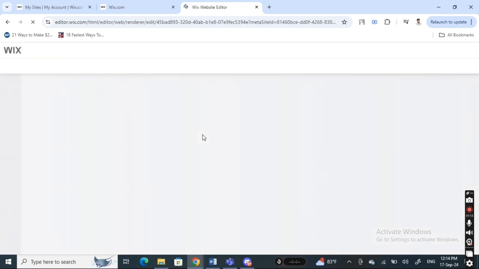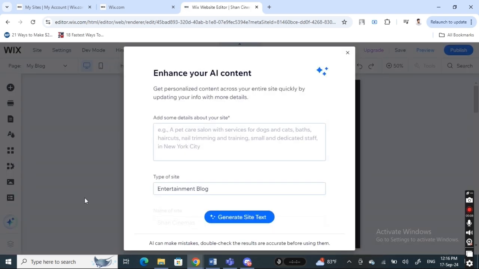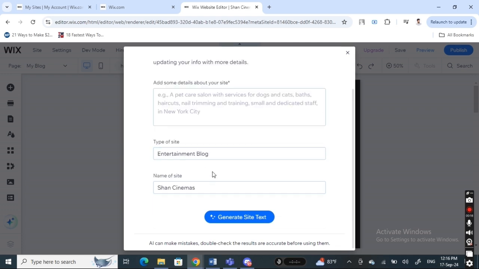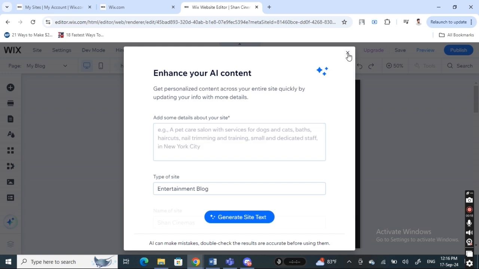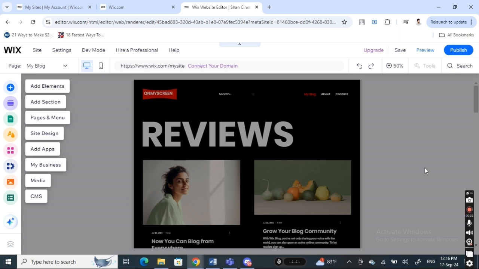I'm going to set up this editor, the website builder and editor. While this sets up, again it takes just a little bit of time. Once this loads, again it's going to ask you if you want to create the content using AI. You can use it if you want, but as I said earlier, I'm not going to use AI, so I'll just hit close, and that's it. So this is my basic website template.